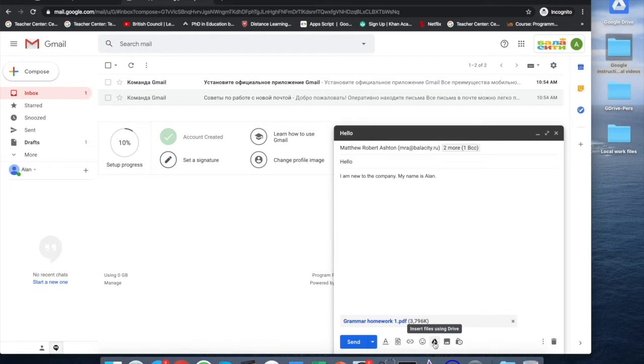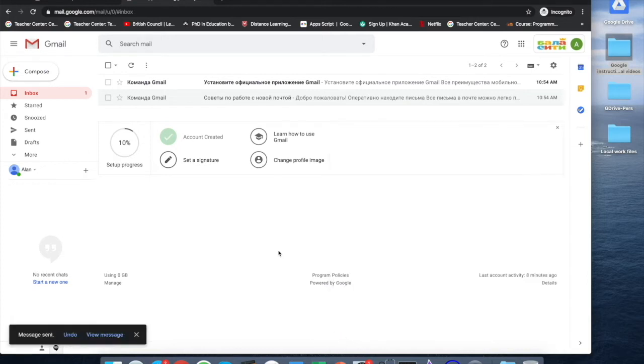If I've got any documents saved on Google Drive, I can also add them using this as well. We'll cover that later when we do the Google Drive video. I'm going to click send here. Next to send, I've got the option of sending it at a later date, but we can cover that later. Right now, I'm just going to send it.